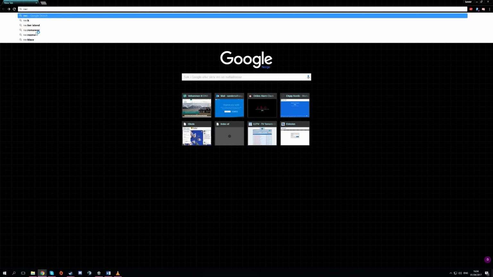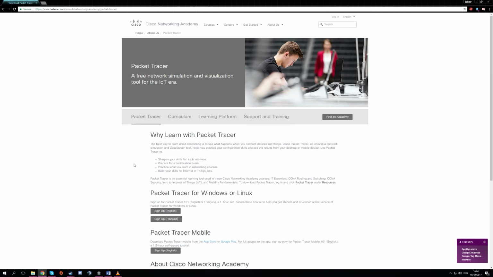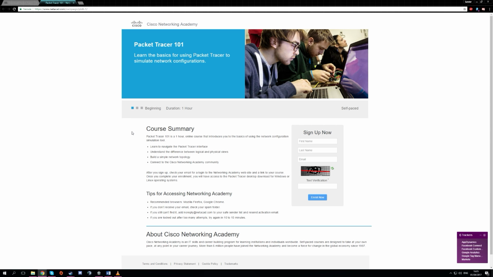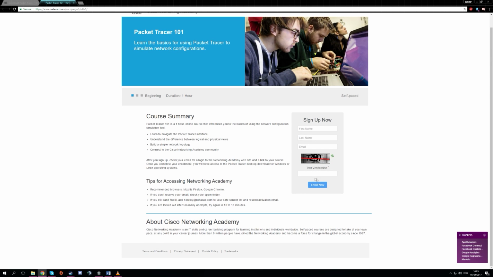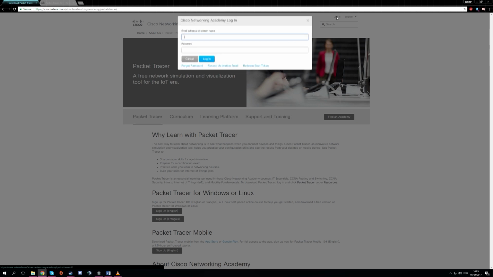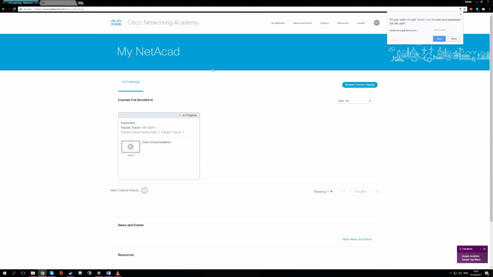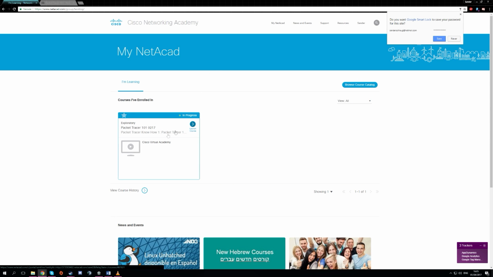Alright, for the next step, we will show you how to get the program. You should start off by going to netacad.com. And you see login. You can go over to About Us and click Packet Tracer. Here you can click Sign Up for English. I already have an account, so I won't go through these steps, but they should be pretty simple to do. I'm just gonna click Login and write in my password.